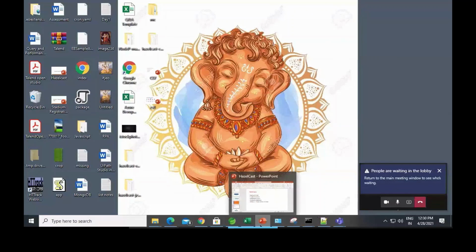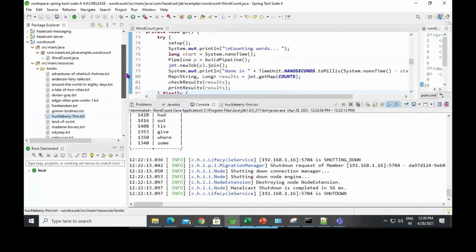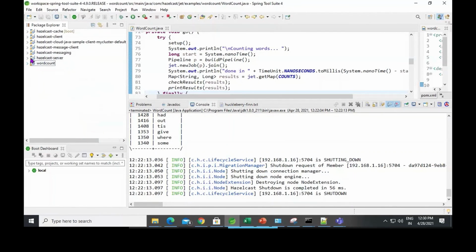So we have set up the cluster, and I already downloaded the application in my system. This one, Hazelcast Cloud Java sample client.